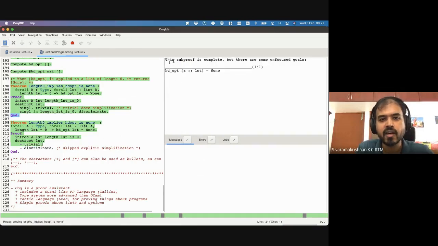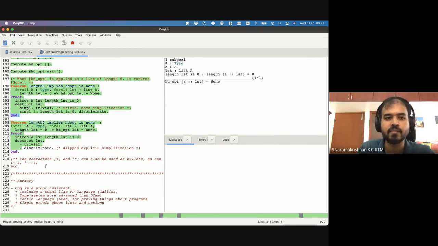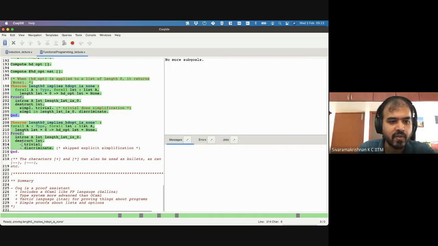And what Coq says is this subproof is complete, but there are some unfocused goals, right? It will list all of the unfocused goals. Then you can focus in on the second one again. So essentially, you can think of this like a markdown thing, right? You can add a list. You can have sublists as well. So if the sublist has a bunch of subgoals, then Coq makes sure that all of the cases are taken care of.